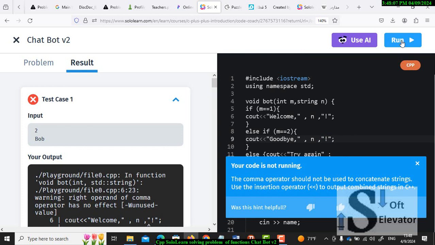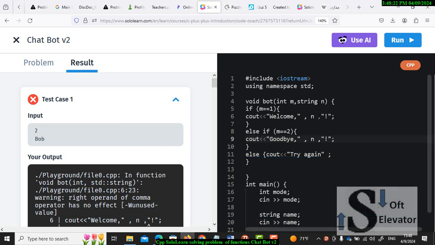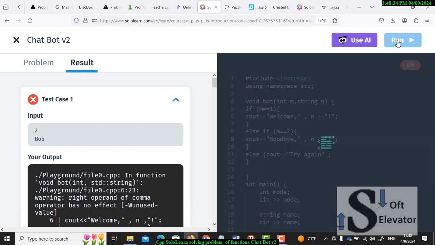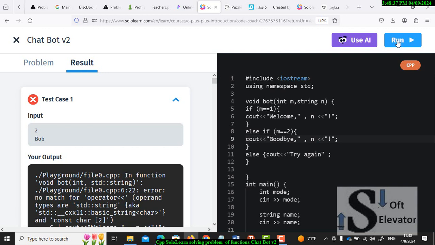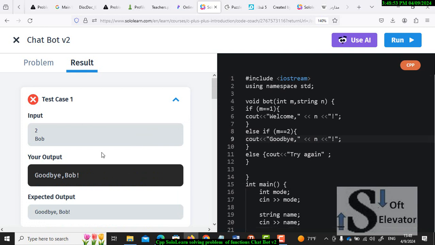The comma operator should not be used to concatenate strings. Use the insertion operator to add the combined strings in C++. Set error. So goodbye, comma.